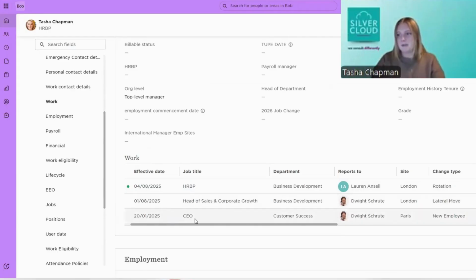So here you can see my range of job titles, from CEO going to head of sales and HRBP. Starting in January 25, we've then moved into the 1st of August 25, and the 4th of August 25 is when this role changed. This green radio button here on the left is going to be telling you what your live line is. So you'll see the history part of that being these two lines under here, but the 4th of August 25 here is the last time my role changed, and that will be then my current line.